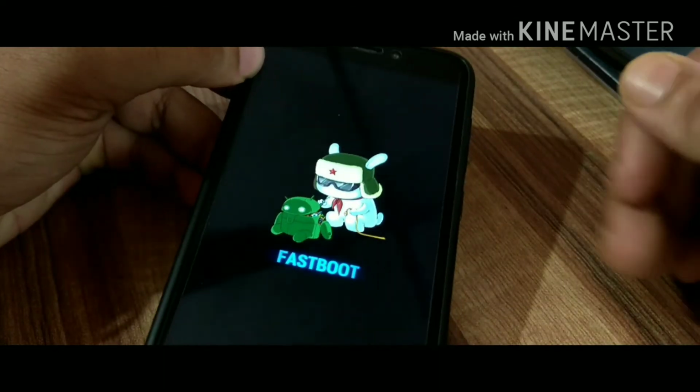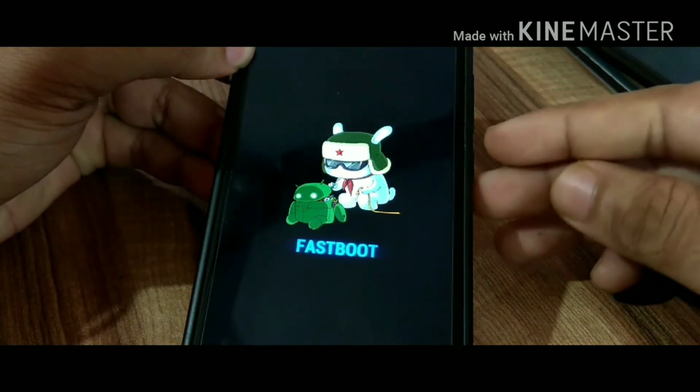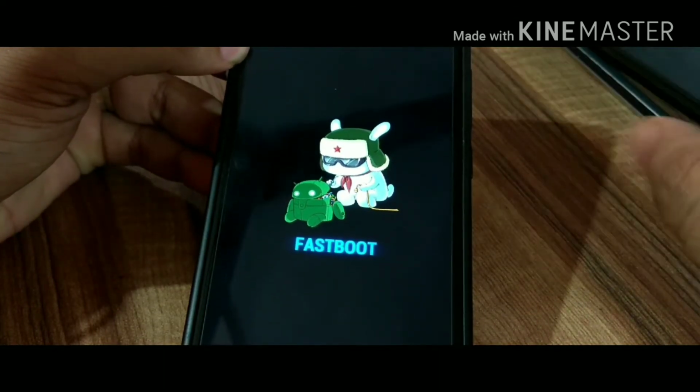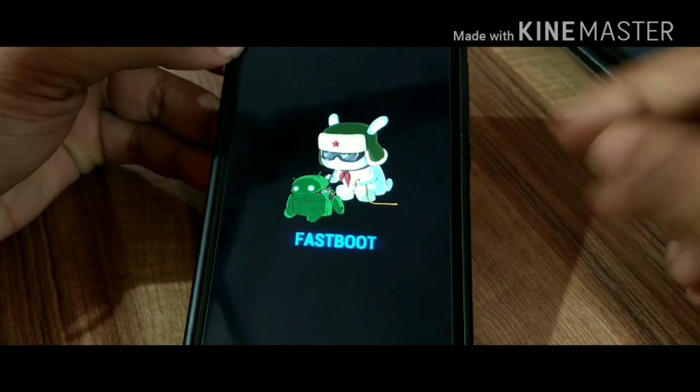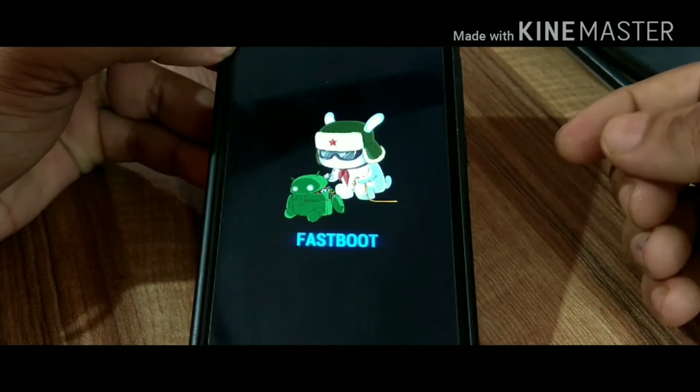Now take your phone and press the volume down button and power button continuously. It will take a screenshot, but don't worry about that. After which it will take you into fastboot mode. Both buttons should be pressed together, okay, and it will take you directly to fastboot mode.